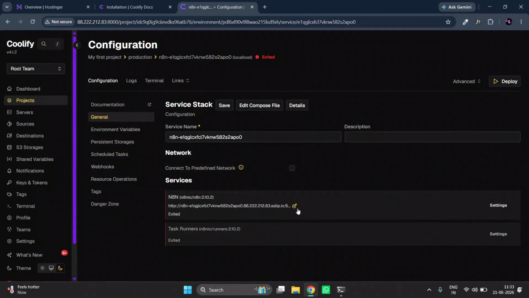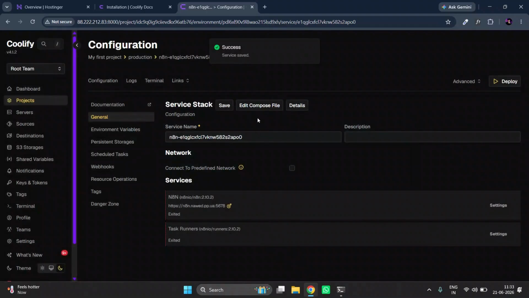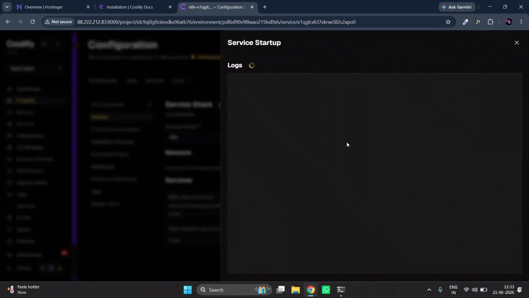Now you need to add your custom domain. I'm going to select this, with HTTPS, and hit save. Once you save, you will receive this notification. I will name this n8n and hit save. Now just deploy. Okay, it is deploying our n8n. I will see you after it deploys.